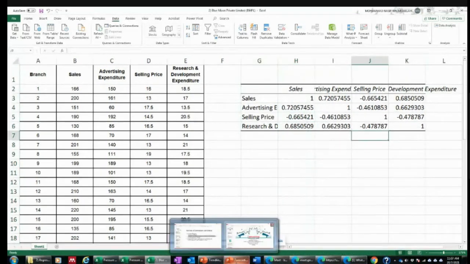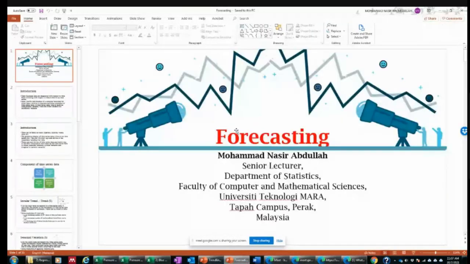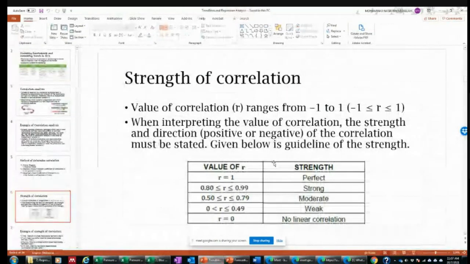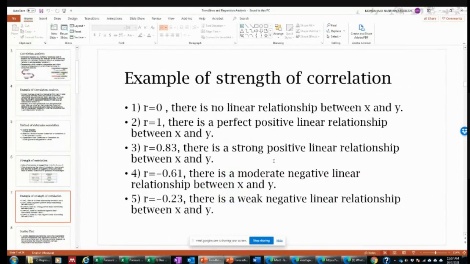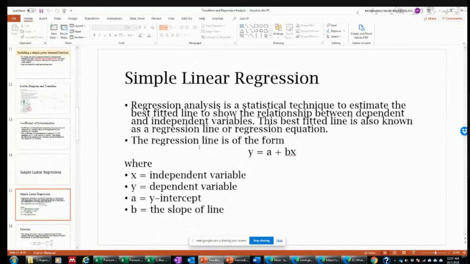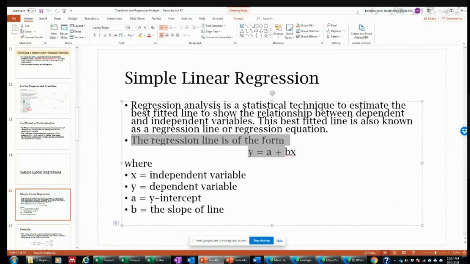Right. So this is just a recap, a revision of last class. So now, today, we have seen last class simple linear regression, but we did not finish simple linear regression last class, right? So we look at simple linear regression again. So this is the simple linear regression equation. We have y equal to a plus bx, where y is your dependent variable, x is your independent variable, and a is your y-intercept.